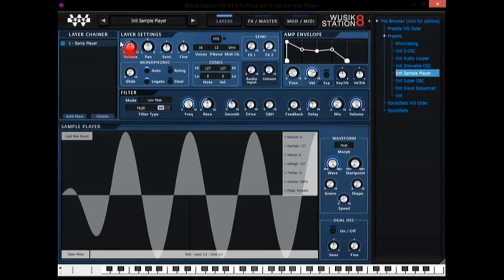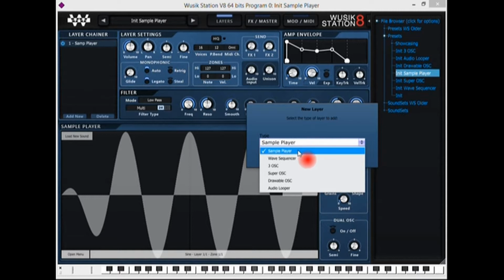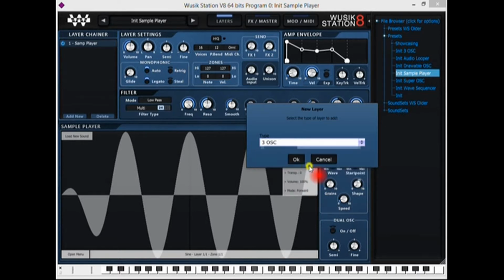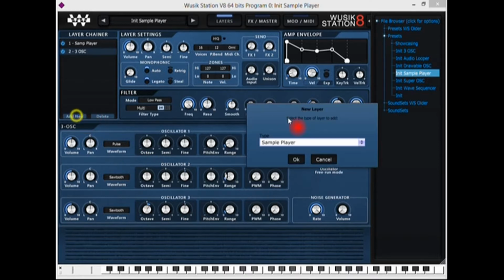We have the layer chainer here instead of the fixed number of layers from the previous version. Now you have multiple layers that you can mix and match, like sample player layer, wave sequencer, 3 oscillators. Let me show the 3 oscillators. So you have 3 oscillators, which you can select the kind of oscillators.